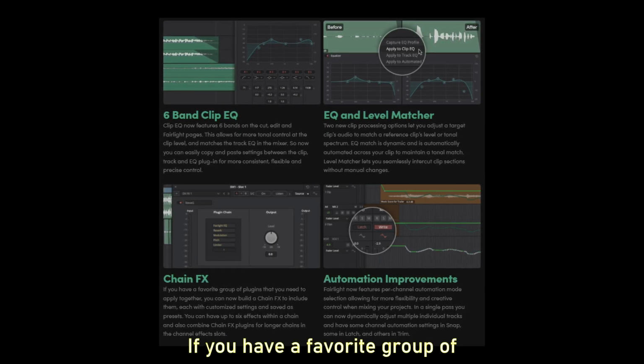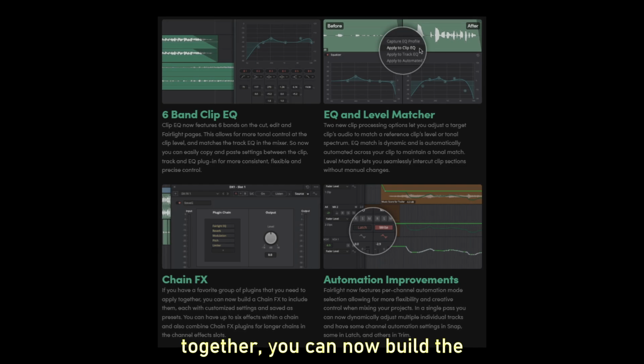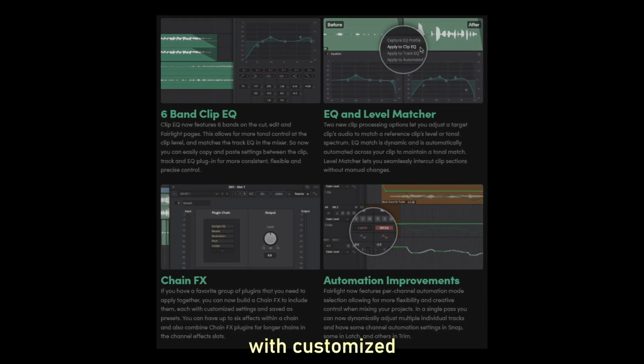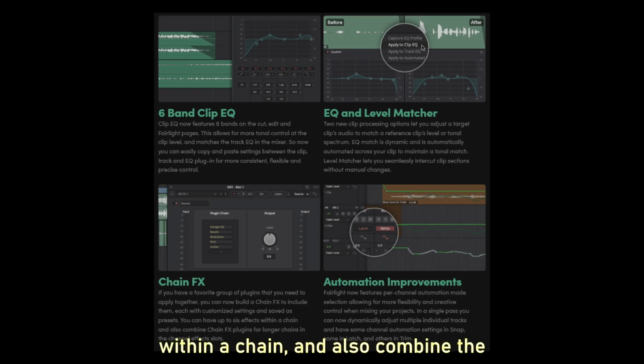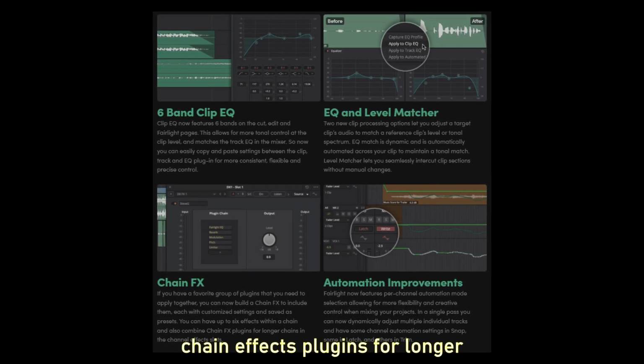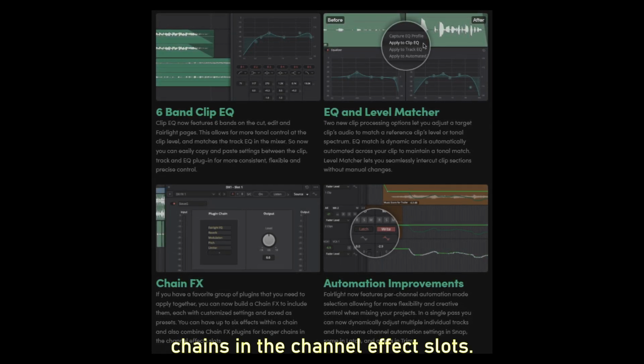If you have a favorite group of plugins that you need to apply together, you can now build a chain of effects to include them, each with customized settings and saved as presets. You can have up to 6 effects within a chain and also combine the chain effects plugins for longer chains in the channel effects slots.